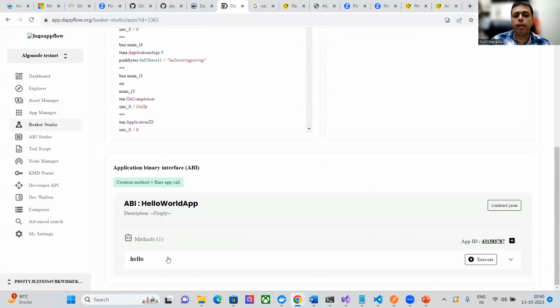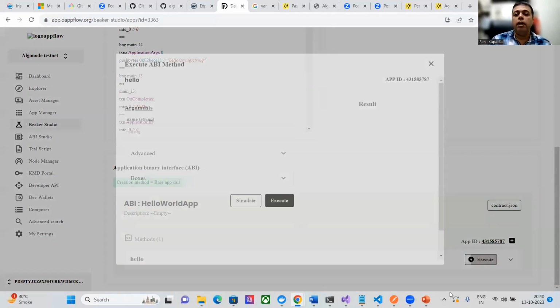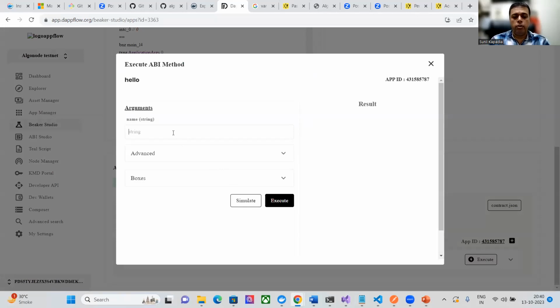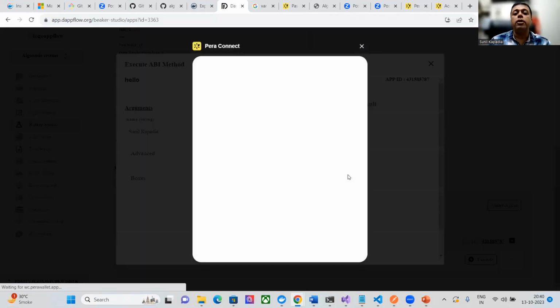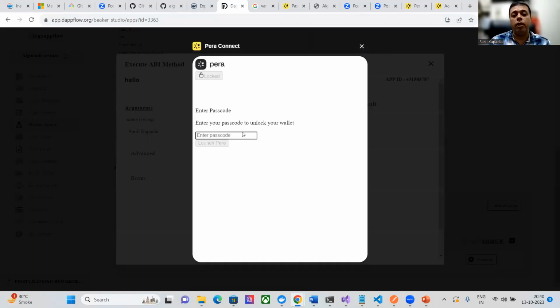At the bottom, you will be able to see that, okay, method is one, which is by default there. If you execute, it will do the same thing. Let's say, hello, Sunil Kapadia. And if I execute this one, this will again impact Para Wallet. Why Para Wallet? Because we have utilized a third-party wallet, which is not a default wallet over there.